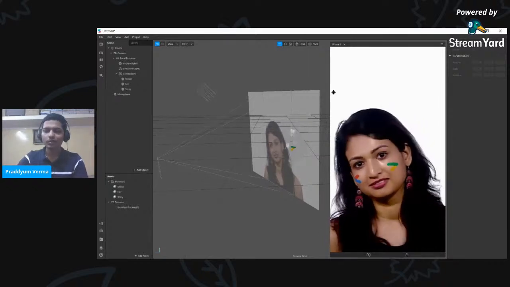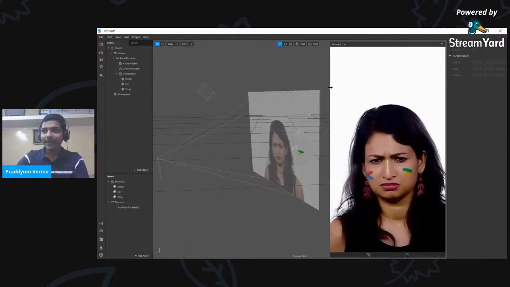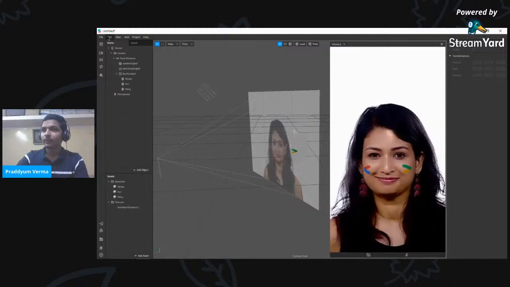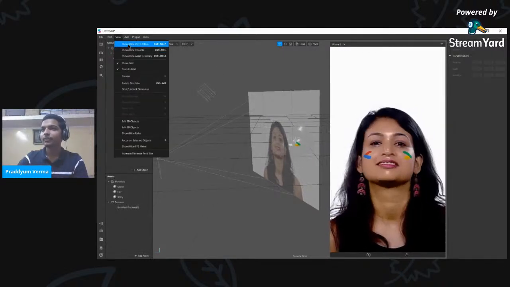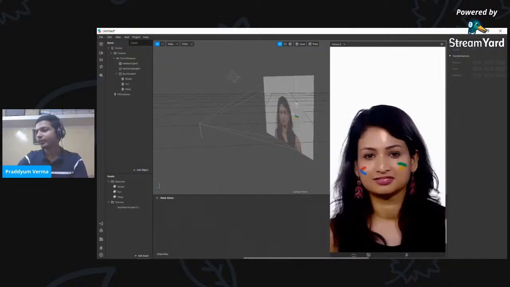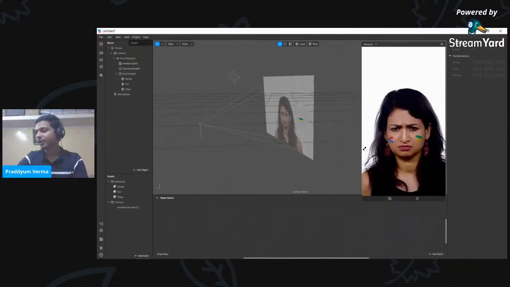Okay. But for now, as a beginner, SparkAR still helps us in that also. That is using the patch editor. Okay. Let's try to make this smaller.